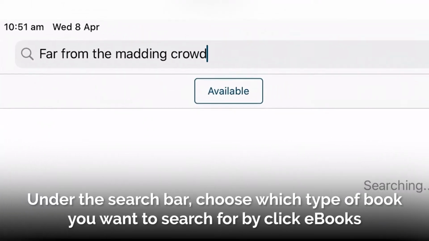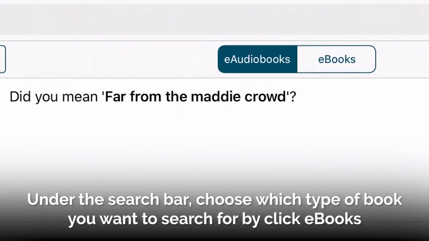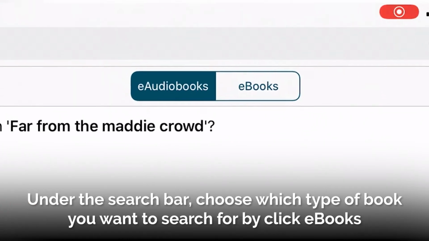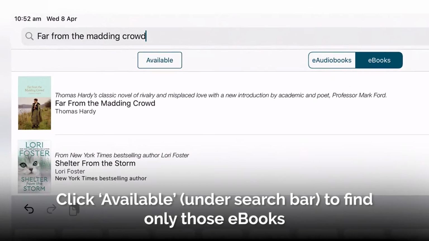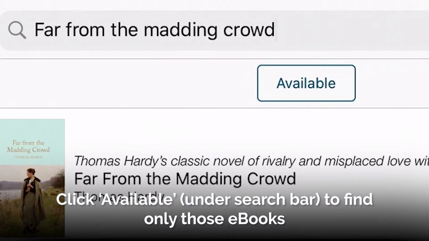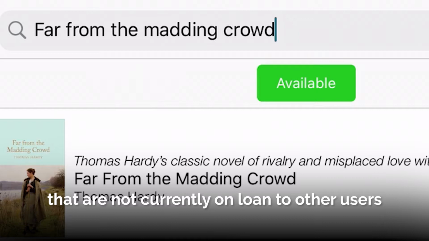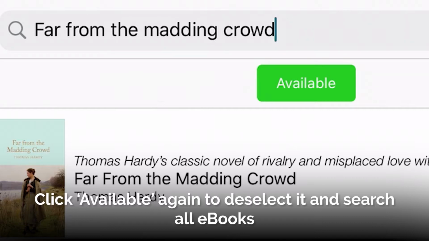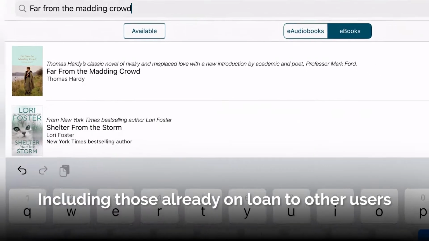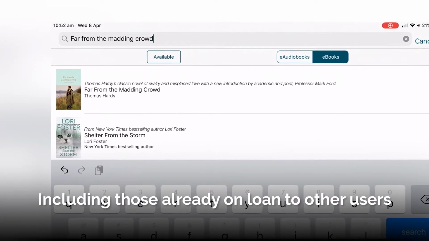Under the search bar, choose the type of book you want to search for by clicking ebook. You also have the option of clicking Available under the search bar to find only those ebooks that are not currently on loan to other users. Click Available again to deselect it and search all ebooks, including those already on loan to other users.